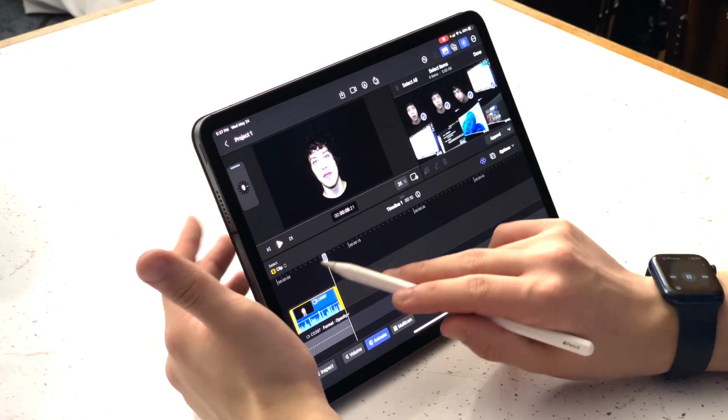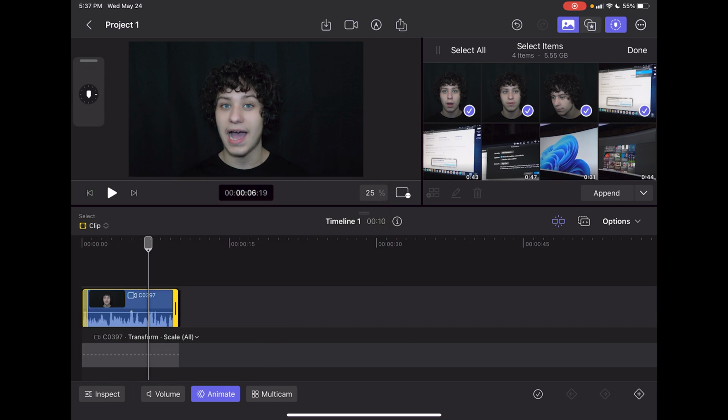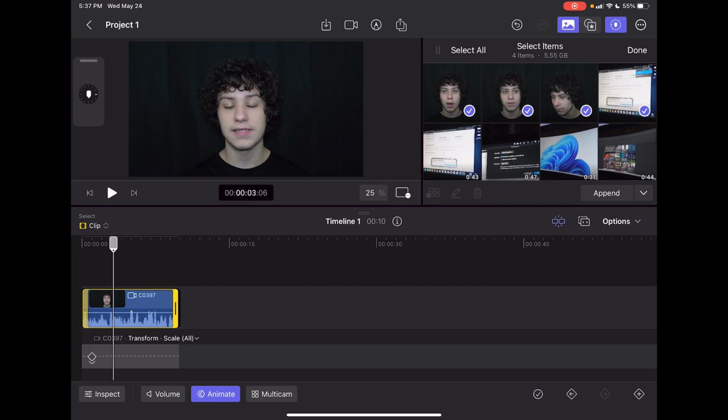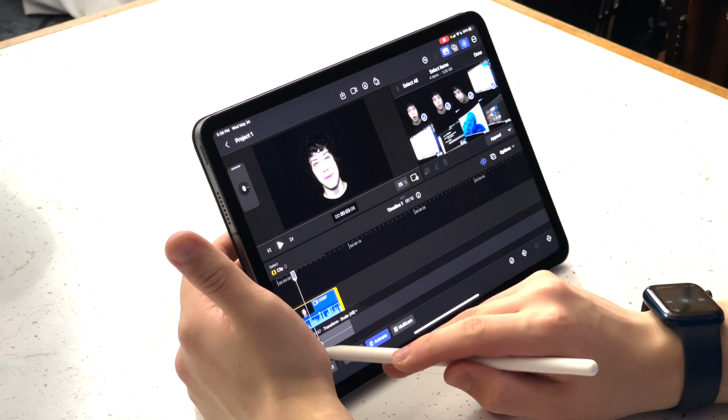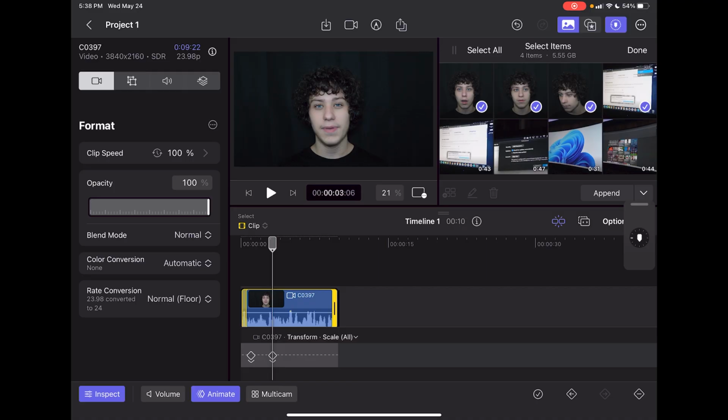And then you have animate. So it looks like opacity, scale. Oh, okay, so just like in Premiere, it looks like you have your basic keyframes that you can set and create a keyframe, and then go forward, create another keyframe, and then you can adjust your settings from there. The same inspect menu is still there from the desktop app.